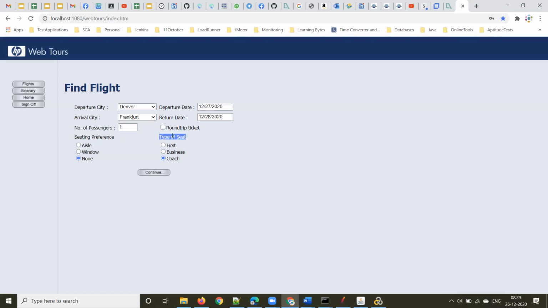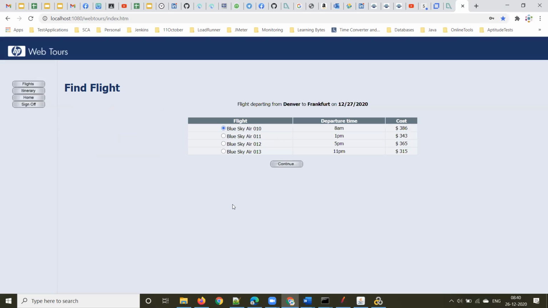Okay. So for the demo purpose, I'll go with Denver and Frankfurt and click on the continue button. I don't select any of these options, seating preference or type of seat, and I will leave the number of passengers as 1. And I click on continue. Once you click continue, whatever city you select, it will always show 4 flight options like this, and by default, the first flight will be selected. Observe here, this is the airline's name, and this is the flight number. The application is displaying one morning flight, one afternoon flight, one evening flight, and one nighttime flight, and the cost of each ticket.